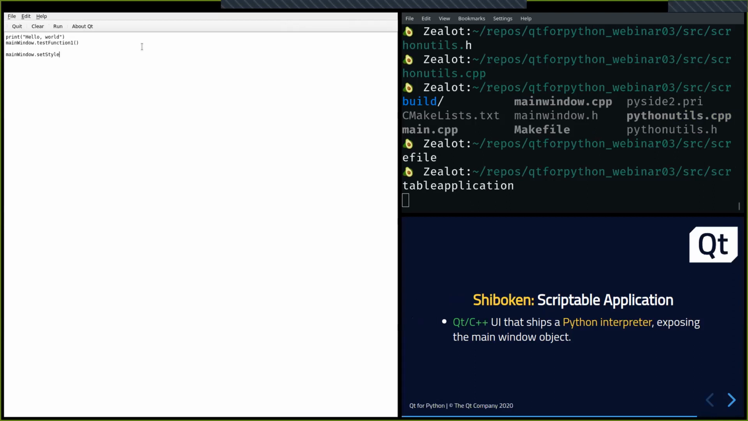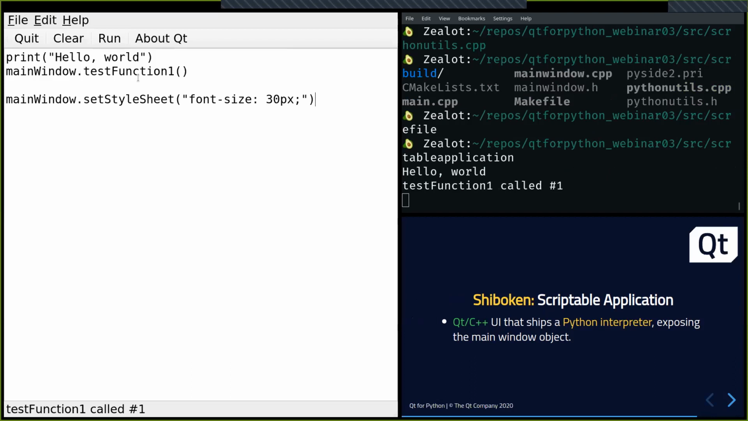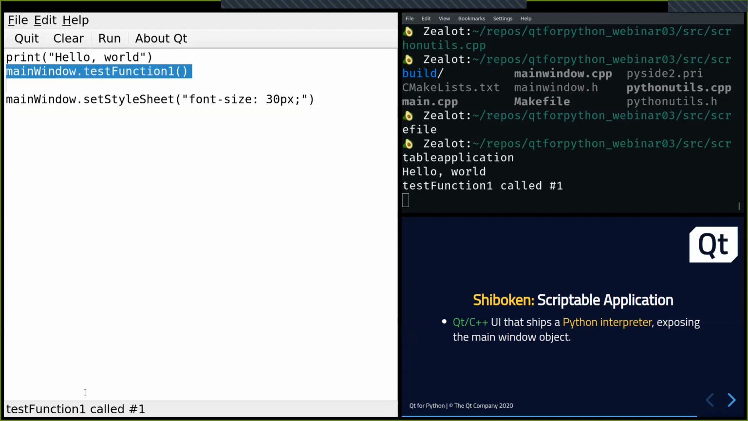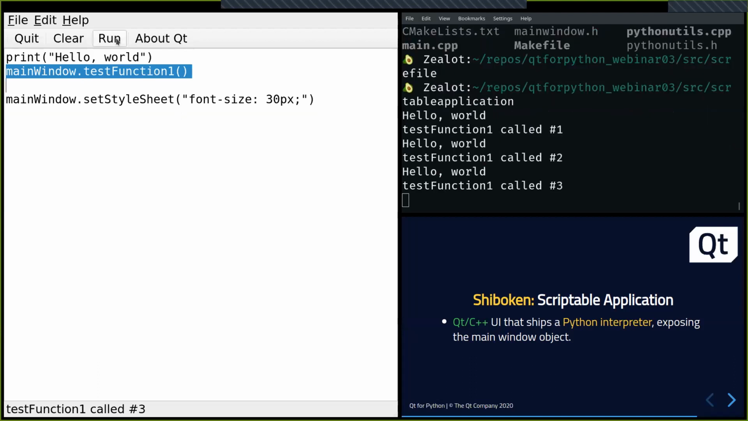So we will do style sheet, font size, let's do 20 pixel, run. What I just did was write a line of Python code that modified the whole font size of the application, because we have this connection between Python and C++. Also, you can see a status here that said it was called 1 time, and if I run again, twice, 3 times, because there is a static counter there taking care of this. You have other options here to run, to show the about Qt, some menus that we added, of course.